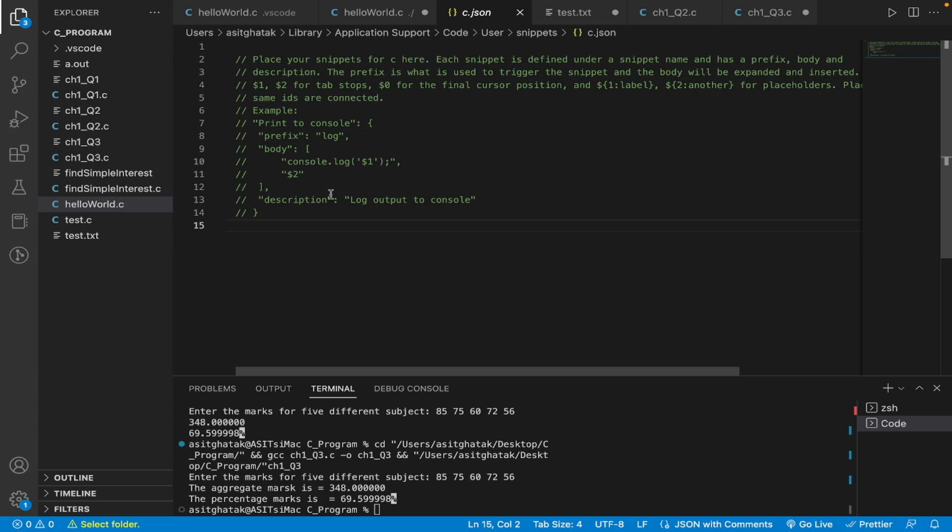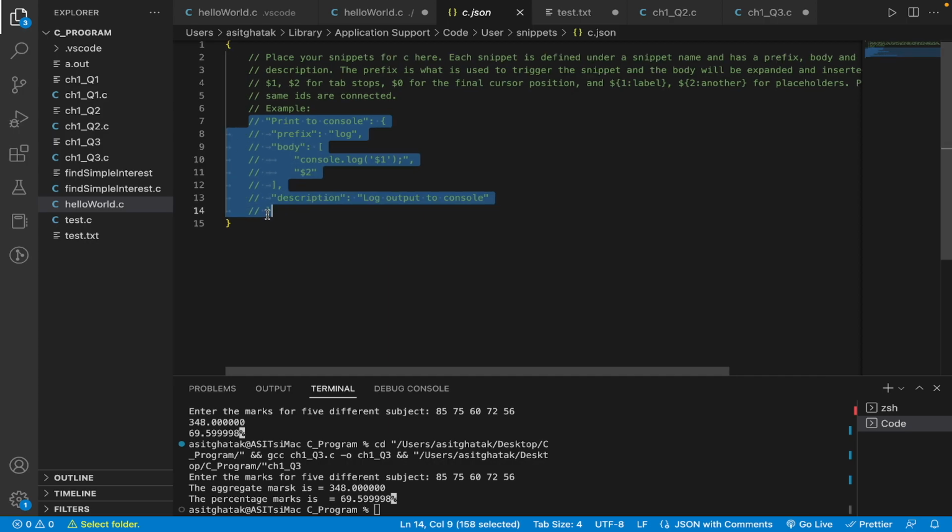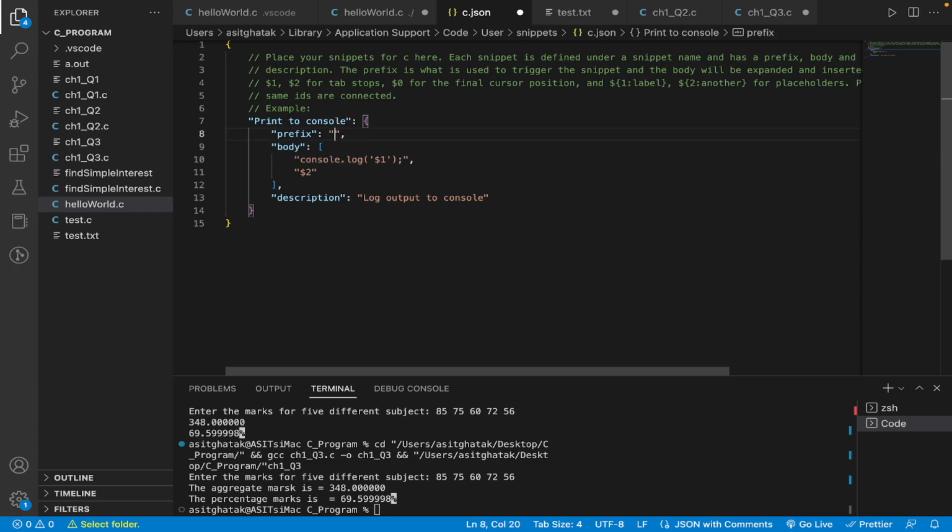So what we have to do, let us uncomment all of this, right? For uncommenting, you can select all of these lines, then press Command forward slash, or in Windows Control forward slash, I guess. Okay, so here you can name it. I am naming it C. And here we have to write the code.